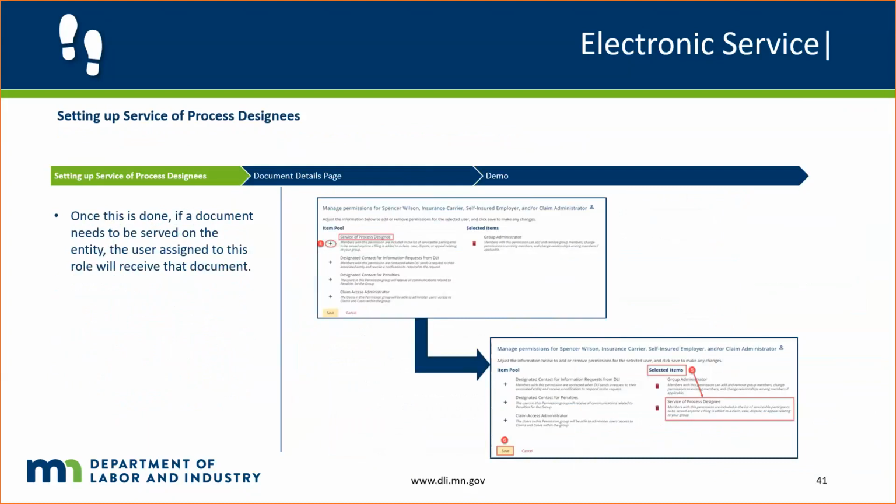As you can see in this slide, the permission is called service of process designee, and once that is selected for a user, then the functionality that I just described will apply for that user.